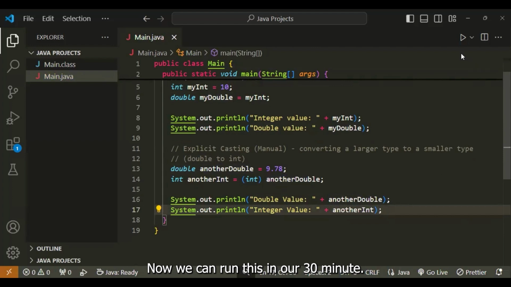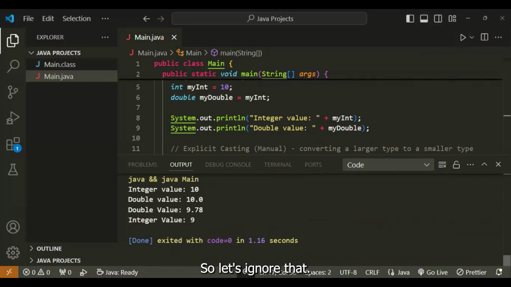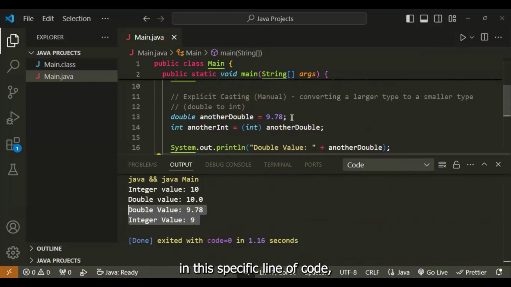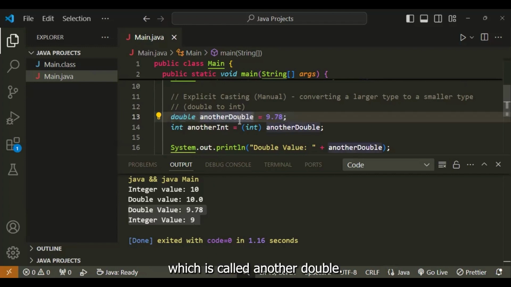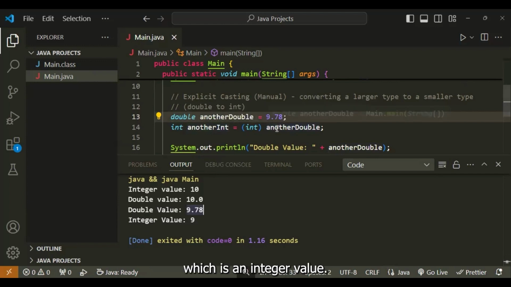Now we can run this in our terminal. Let's ignore the 10. We'll be focusing on this part. In this specific line of code, we have initialized a variable called another double, and we assigned it a value of 9.78. Now what we want is to cast this to another type, an integer value. So as you can see here, from a floating point value, we now have our integer.